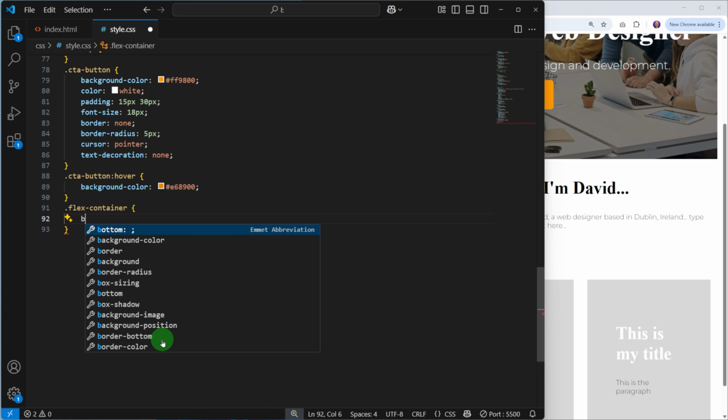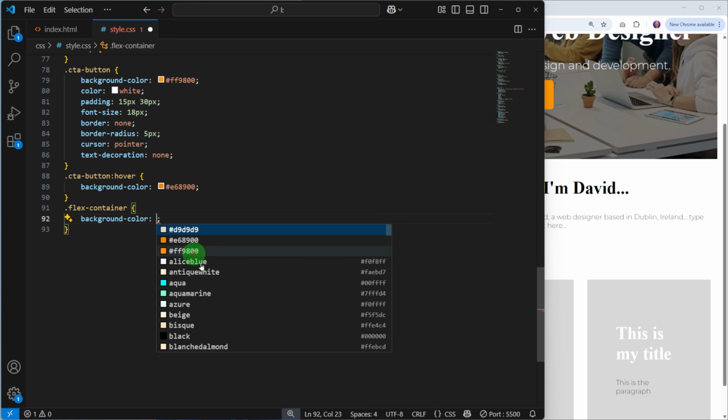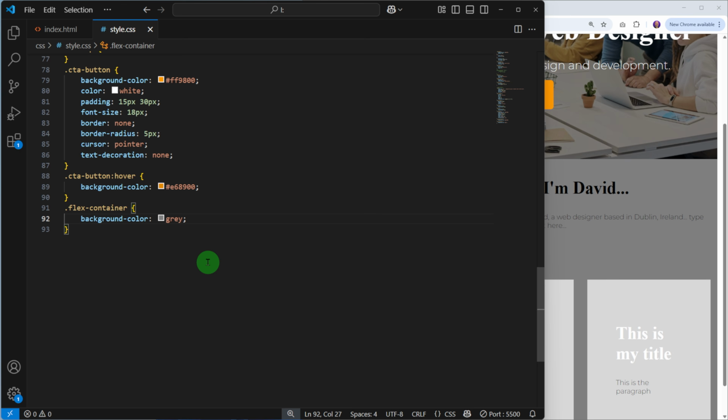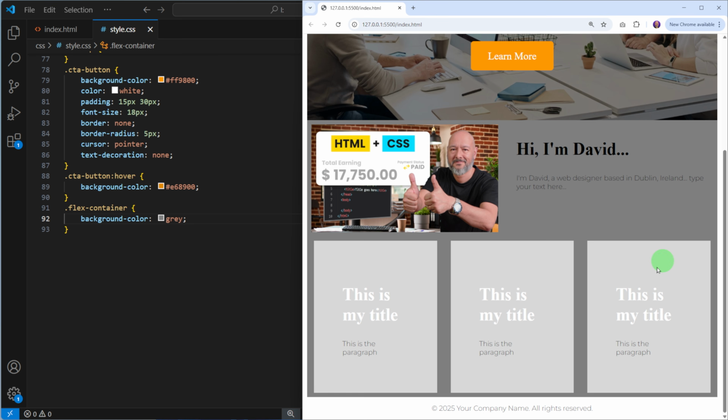So what we're going to do is add a background color, okay? And maybe I'm going to select some gray or something like this. I'm just going to say gray for now, okay? Enter, so Control S. So you can see the frame is all around it.